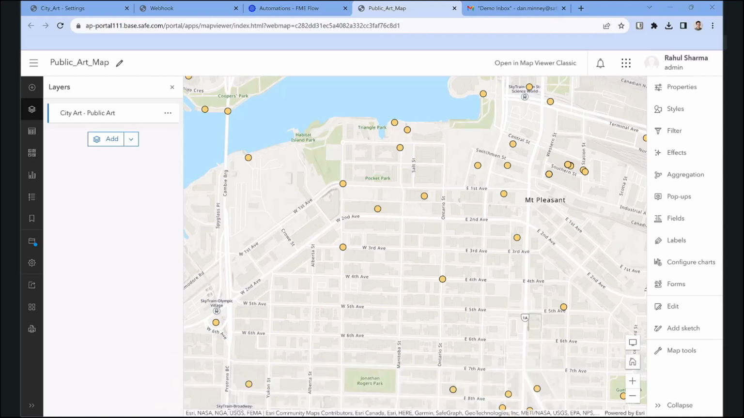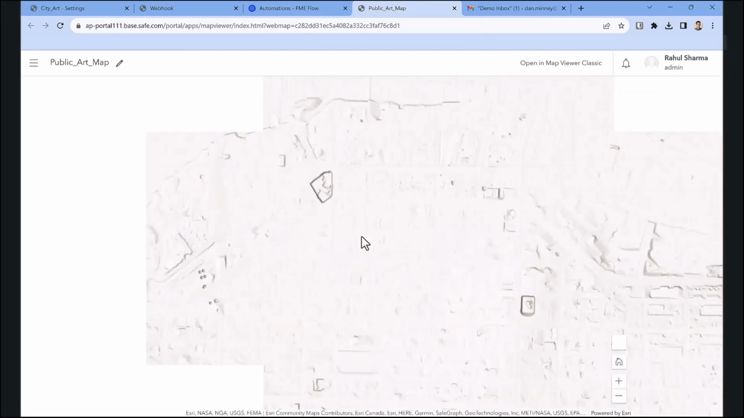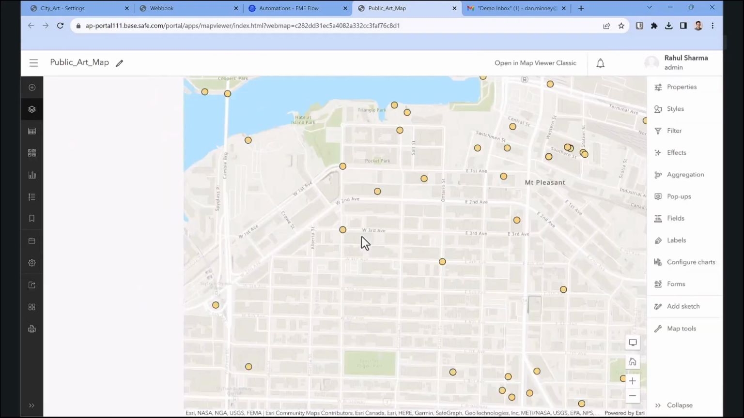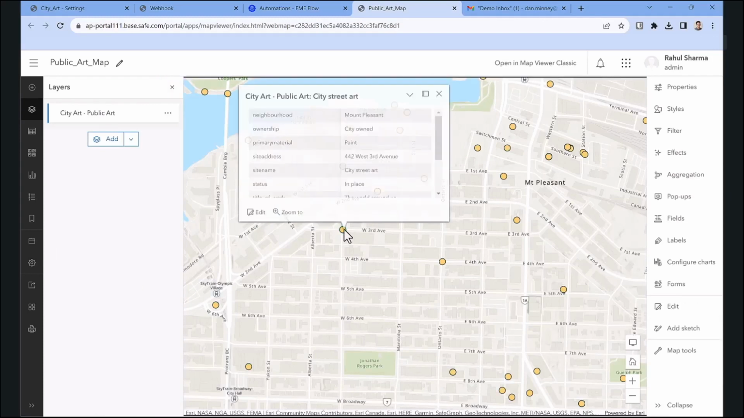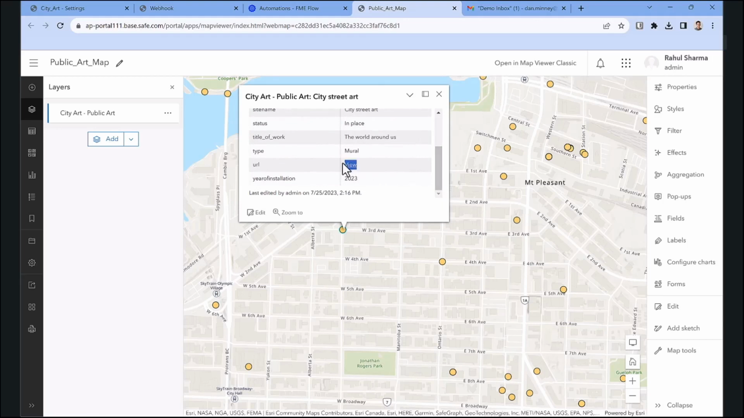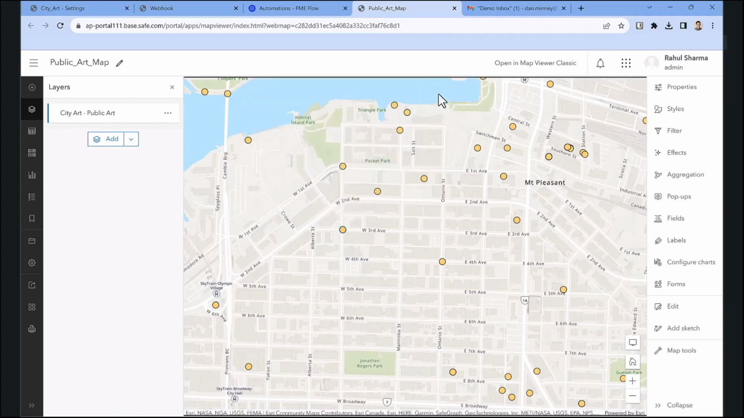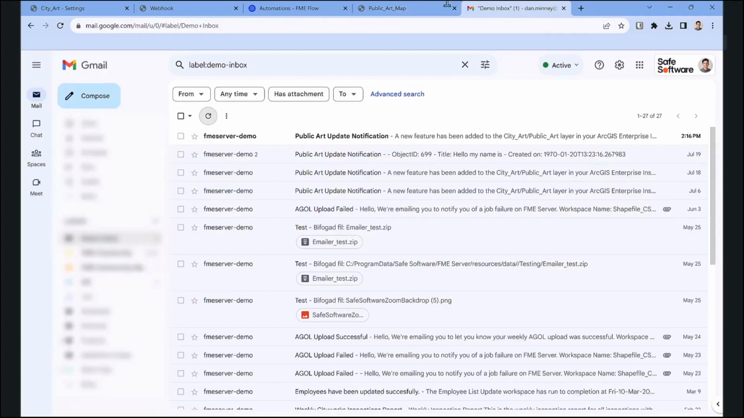So we'll just go ahead and save those edits, and then we'll be refreshing our page here. And after refreshing our page, we should see when we click on our new record that those attribute values have now been updated. So we'll click on that. And as you can see, we now see that we have the neighborhood value here, which is Mount Pleasant, and we also have a URL value populated. So it looks like our workspace worked.